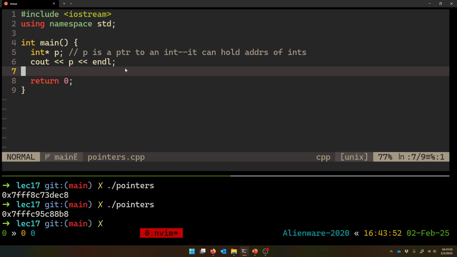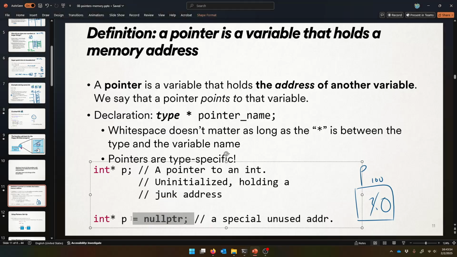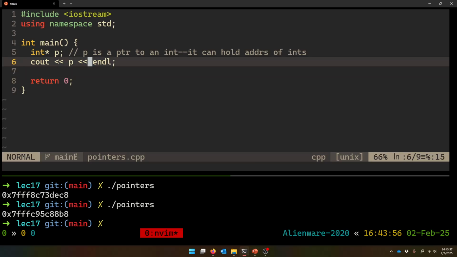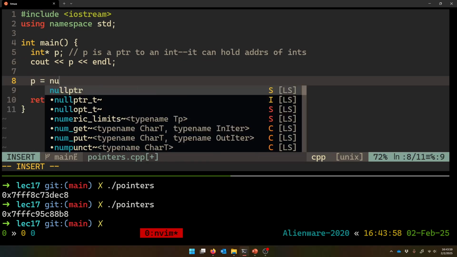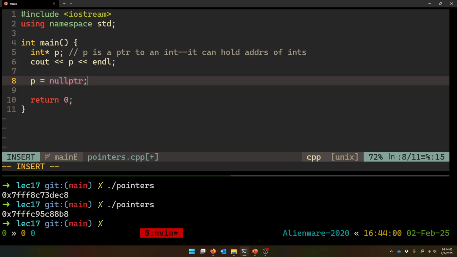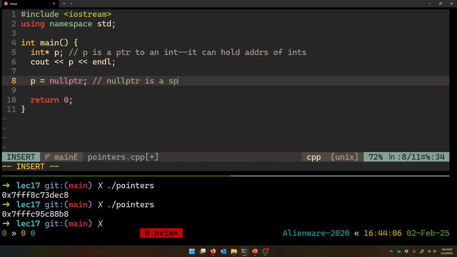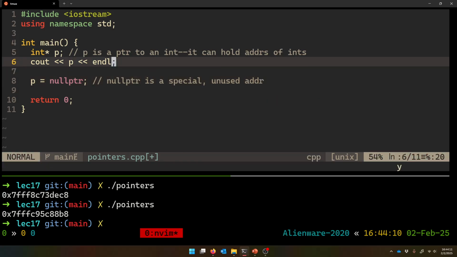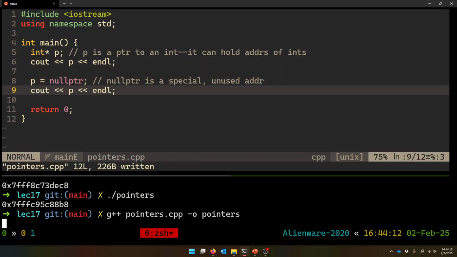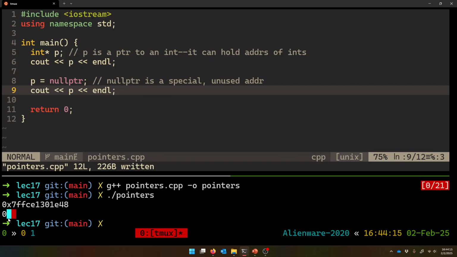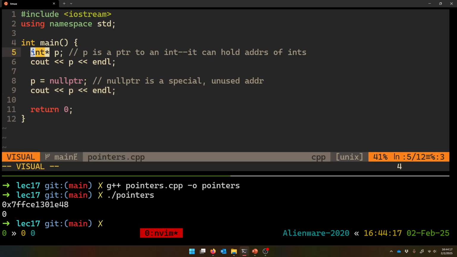And of course it's random, it's garbage. So there's that. If you're not ready with something, you can give it the null pointer. So you can say give it the 0 address. P equals null pointer. And at least then it's initialized to something that'll actually give you an error if you try to go to it. Null pointer is a special, unused address, and it is the 0 address. So that'll print as 0 now. Okay? That's a good default value when you're not ready with the address of an int yet.